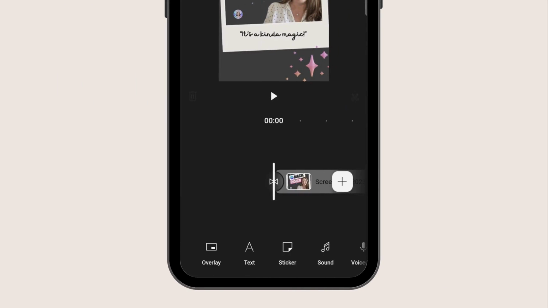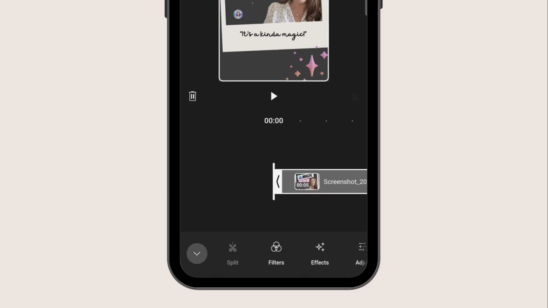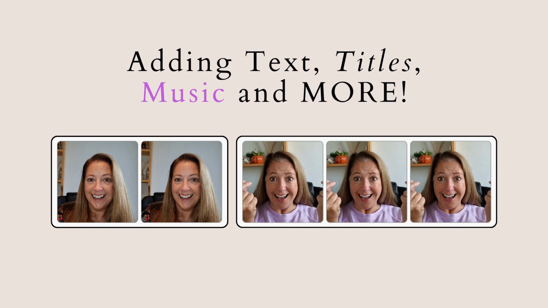Provided you have nothing selected on your video timeline, you can access a whole menu of editing tools. So you can select Overlay, add text, stickers, access the sound menu, create a voiceover for your video, and even add captions. By selecting a file on your video timeline, that will also open up a separate menu of editing options. So let me just show you very quickly how to use some of these features by adding a title to your video, adding music, those all-important captions, and a call to action.